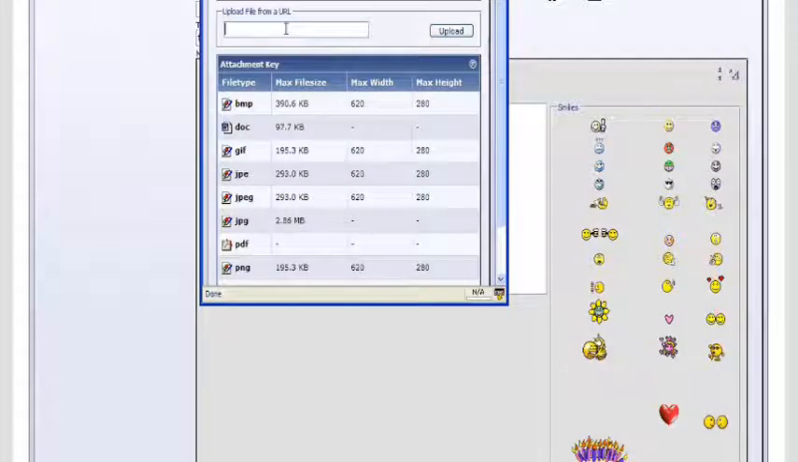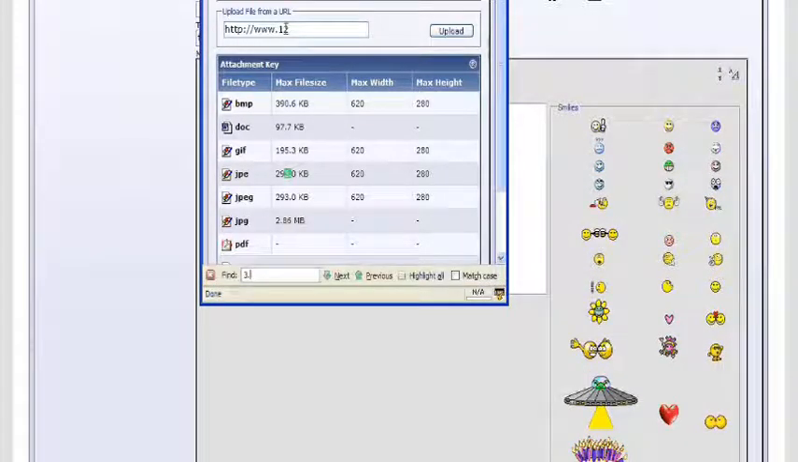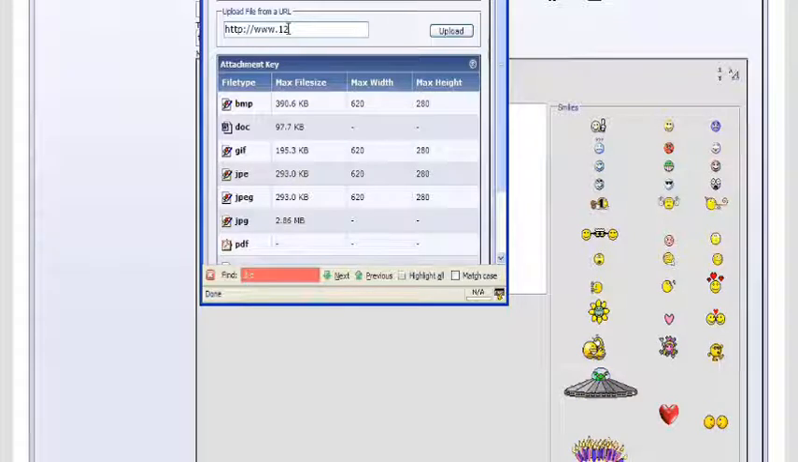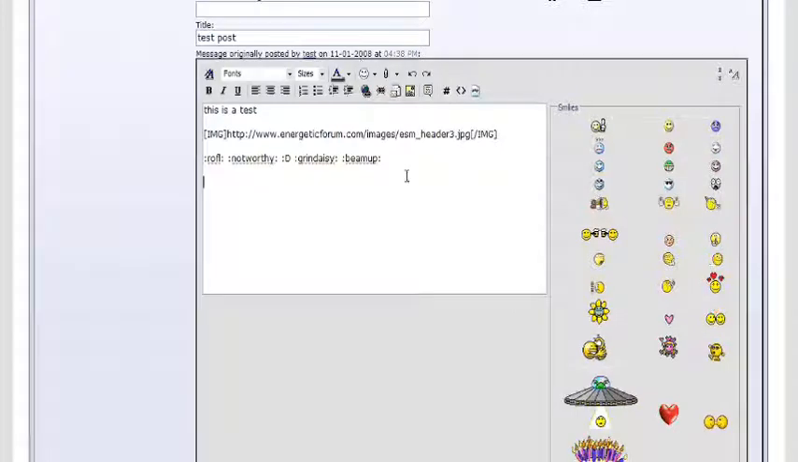You can just type in the URL, which again is http://www.123.com/picture.jpg. And for example, if I hit upload, it'll upload it as a tiny little thumbnail that people can see in your post, and all they have to do is click on it, and then they'll get the whole document or picture or whatever. And that's how you can do attachments.